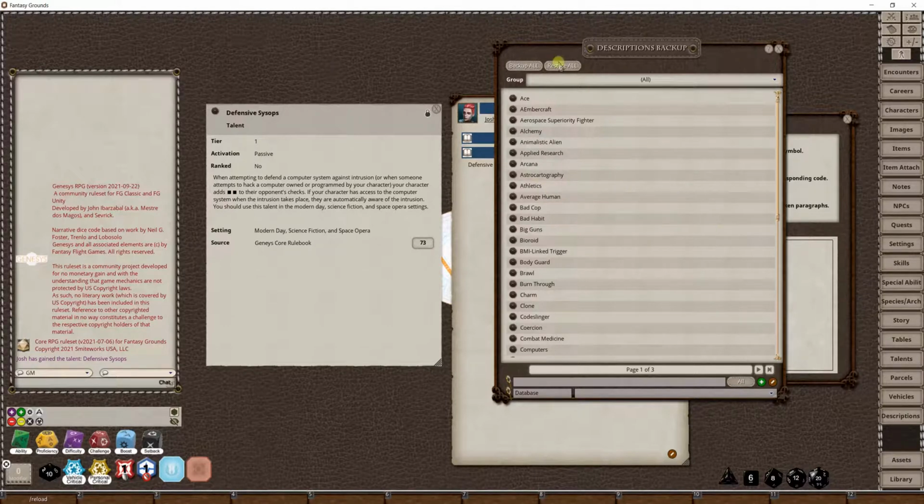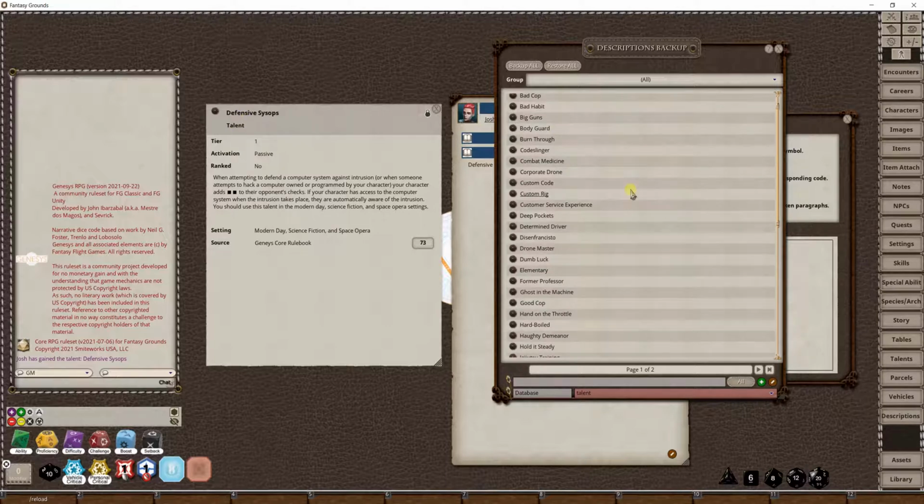In your case, this is going to be blank, no information here, but I have already edited a lot of stuff in this campaign. Now, you see, if I go to talents, if I filter by talents, and I look into this one is defensive sysops, it's not here, you see? It's not here. But now, here's the thing. After you edit everything, you have to hit backup.